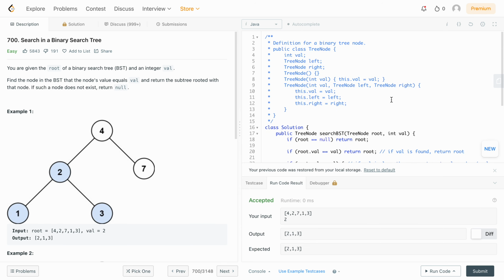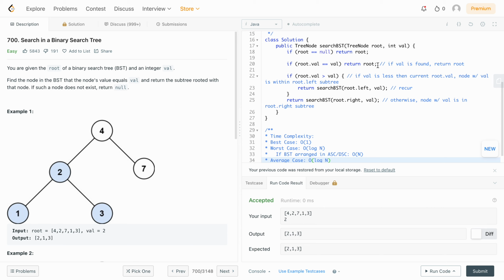And how I went about this is that first I checked if the root itself was null, and if that's the case, we can return root, which would be null. And then I also checked if the root itself contained the target value on line 20, and thus we could instantly return the root. And this would be the best case, and would be done in O(1) time complexity, as it would be in the first root, and we could instantly return.